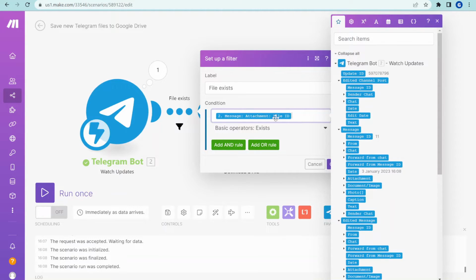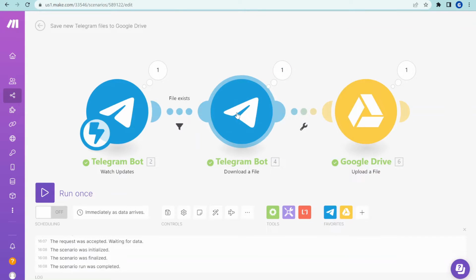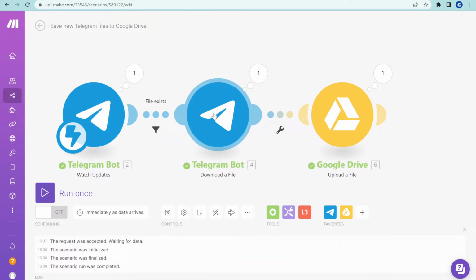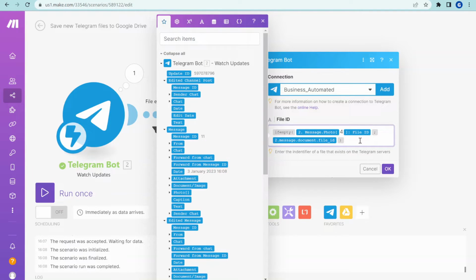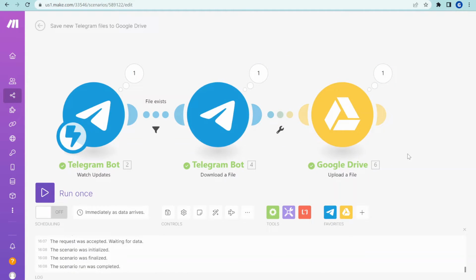But in this case we're using file ID to stop this from progressing in case someone sent us just a pure text message. So this part and the part here inside of the file ID, this is important to remember, and I'm sharing in the description a template from make.com for how to set it up, so it's easier for you to start. But these are the two things that you would need to adjust.